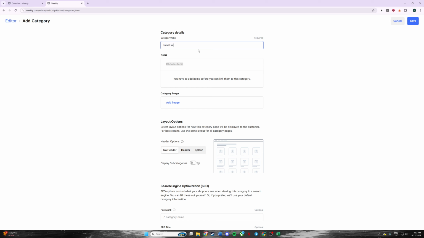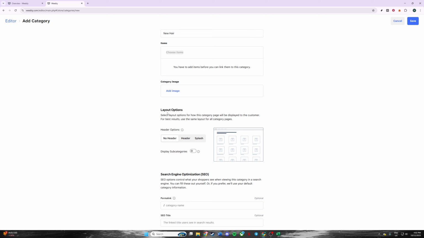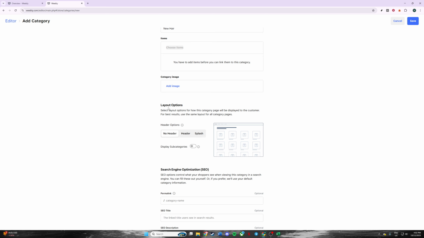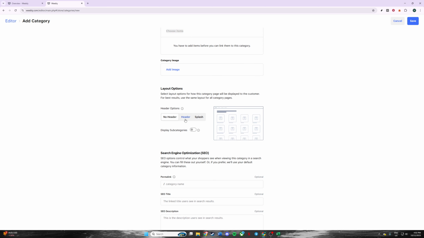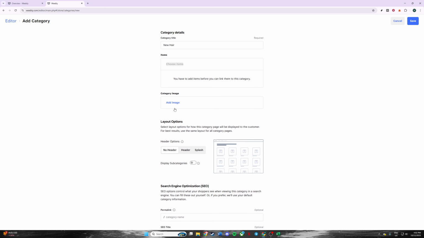Next, it's time to add items to your categories. These items might be blog posts, articles, images, or products, depending on the nature of your website. Organize them accordingly under the appropriate categories to enhance user experience.